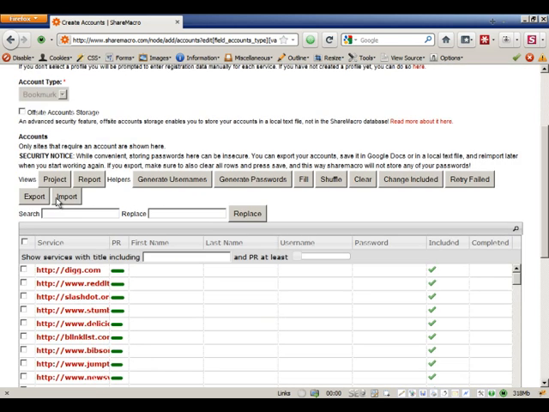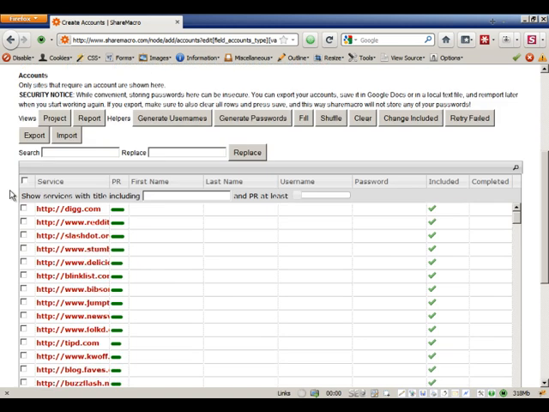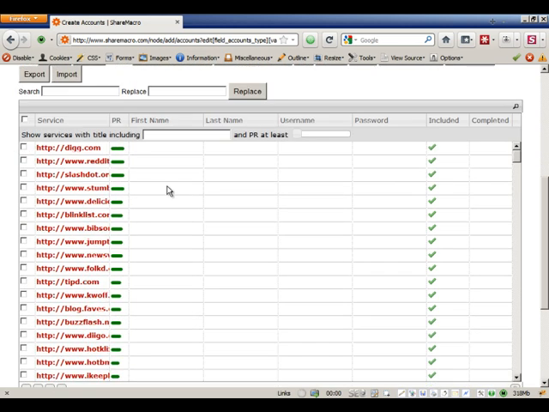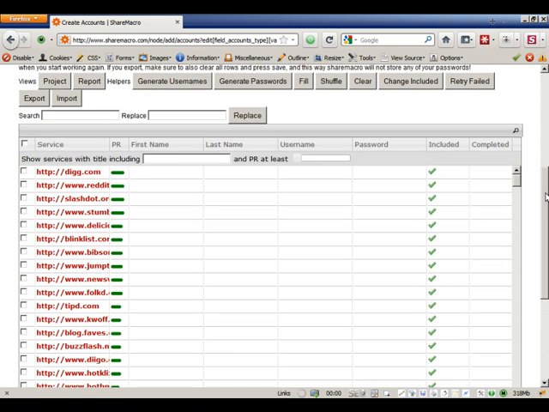Then we have the option to select Offsite Account Storage. This feature enables you to store your logins and passwords offline and encrypted for security purposes. You can read more about this in the user guide. After this, you can see a big table with all the sites, but don't worry, you don't have to fill this out line by line, and you can quickly get started. Let me show you how.